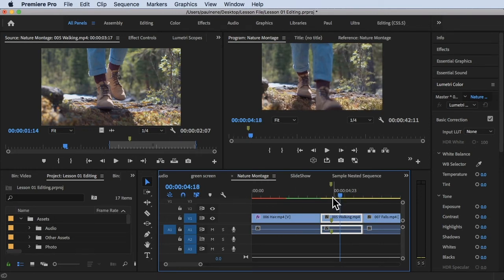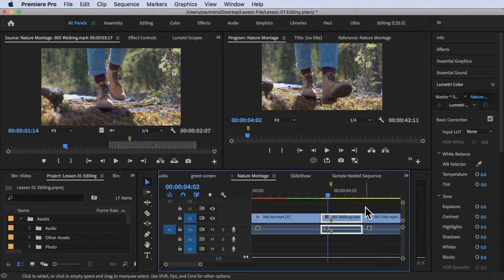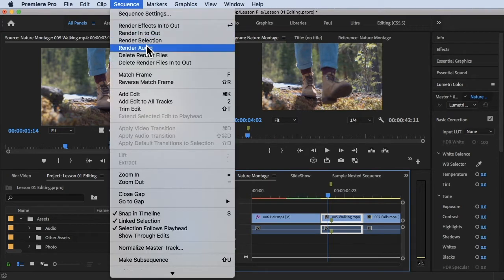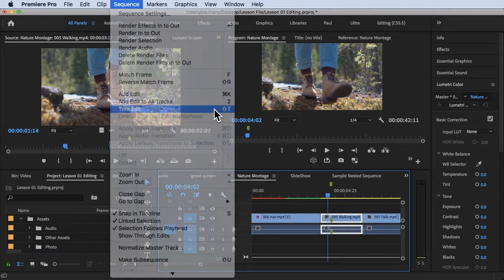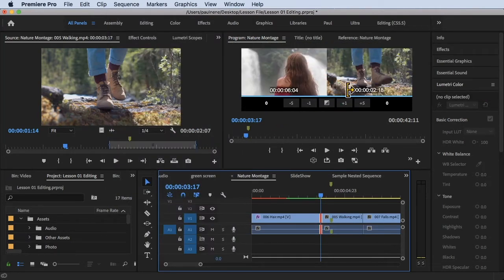Before we do that, we need to make sure that this function is enabled. To make sure it's enabled, all you have to do is go to Sequence at the top, scroll down, and there will be Trim Edit. Or there's a shortcut, which is Shift plus T. We're going to click on that, and now it's already enabled. Right here in our program monitor, we have the trim mode.